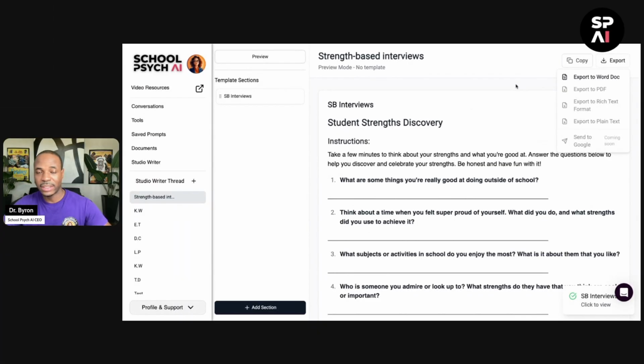Give this a try. I think this is an excellent way to help students to be able to name their strengths and learn a little bit more about them, especially as the school year kicks off.